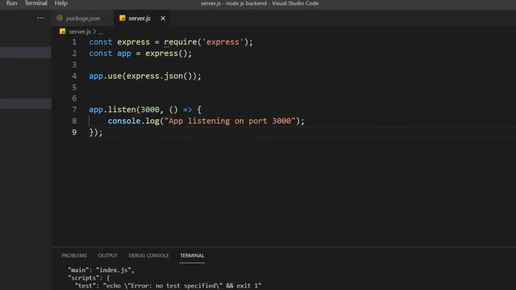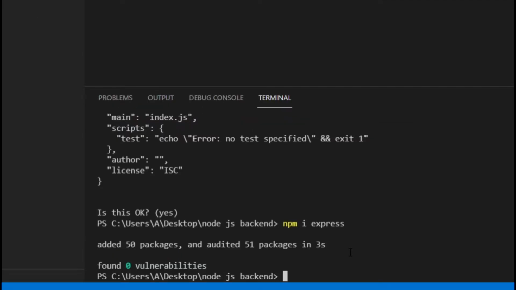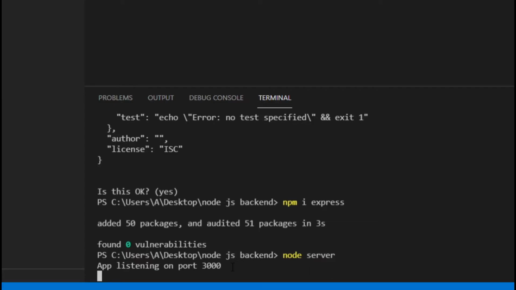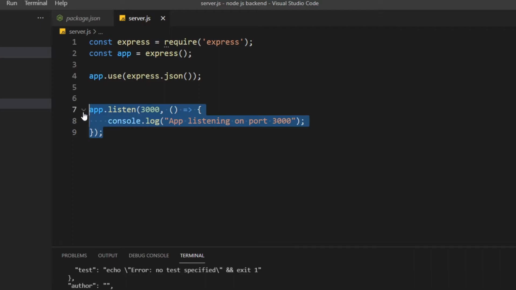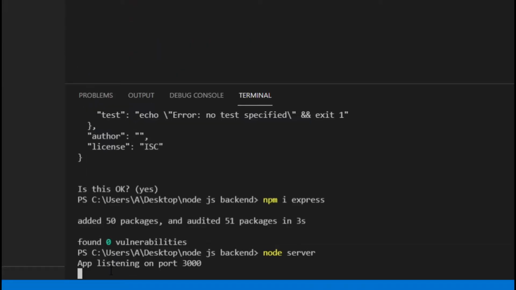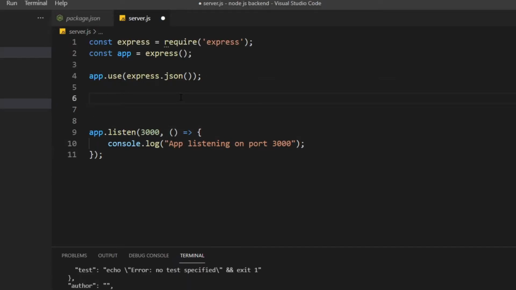Let's save that. And then here in our terminal, let's run our application. So let's type node, and then our JS file is called server, so node server. And as you can see, we have app listening on port 3000. So now we know that our app is listening to that port. And as you can see, it doesn't stop running. It's always running. It's always listening to requests.